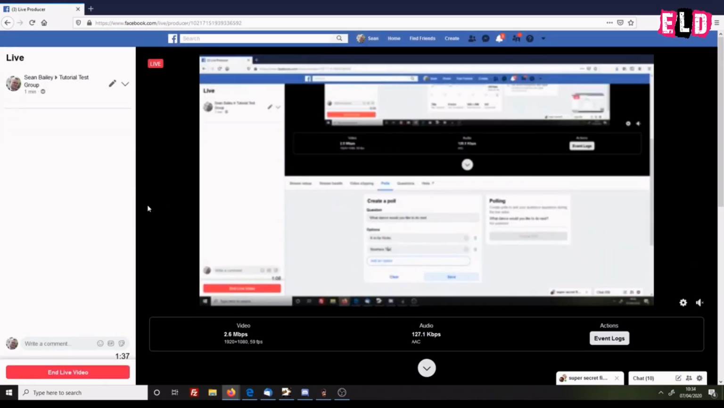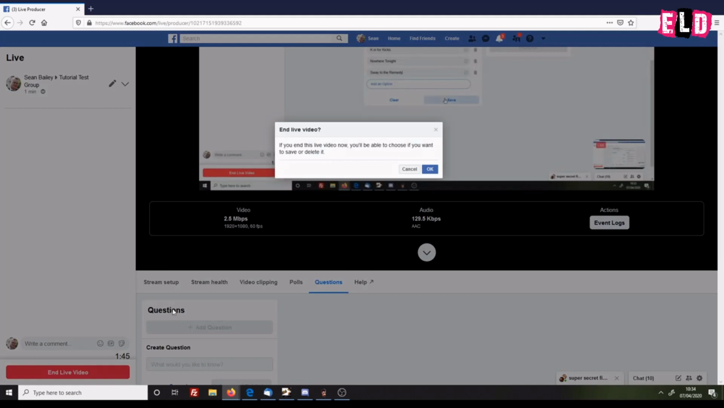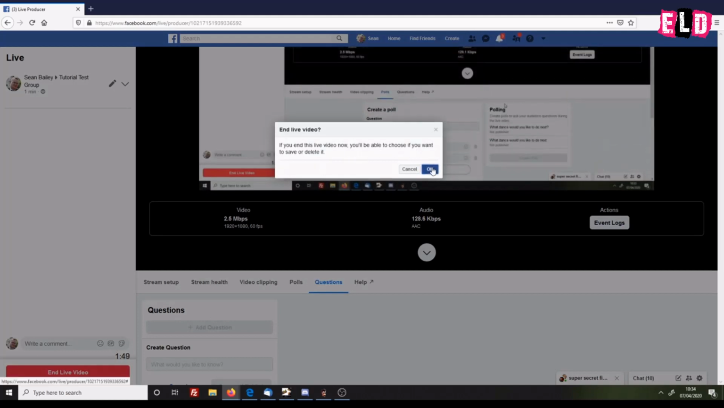So you've done your stream, you're ready to go, and you're all finished, and you want to end the stream. Simple as clicking end live video. If you end the live video now, you'll be able to choose if you want to save or delete it. Click OK.